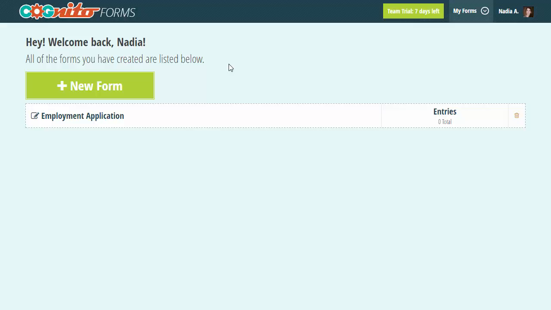Using multiple pages is a great way to break up long forms, as well as group together related information and help pace your users through your form. To start, I'm going to open up my form builder.